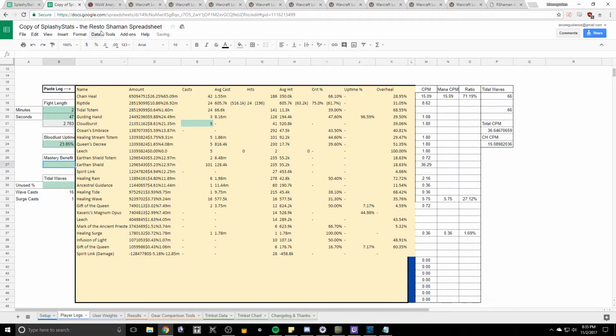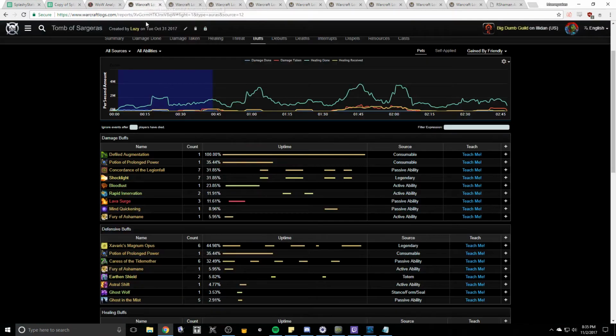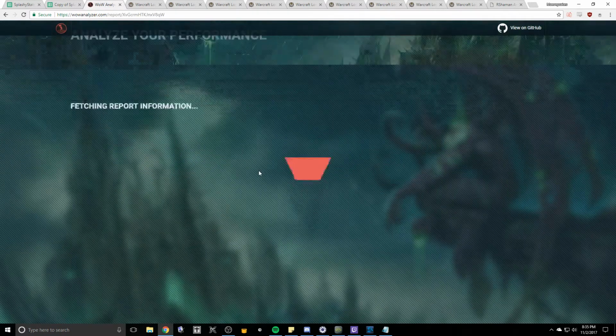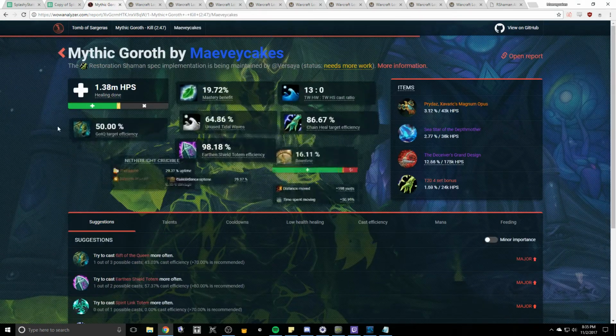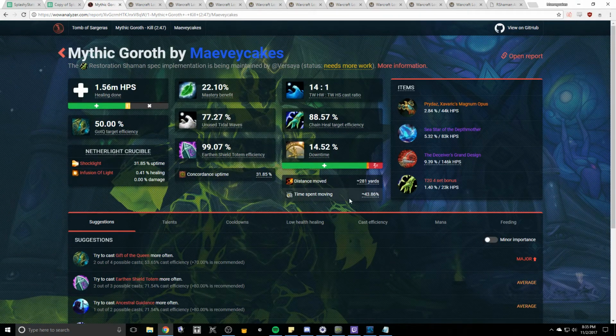And then we're going to need to open up WoW Analyzer. So you're going to get the report code, which is up here. It's after the slash, after reports, up until the pound fight. You're going to paste that in, and you're going to click on the fight. You're going to find yourself, and a whole bunch of data is going to pop up here.